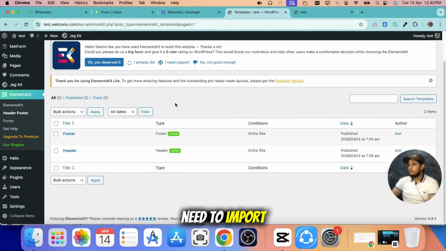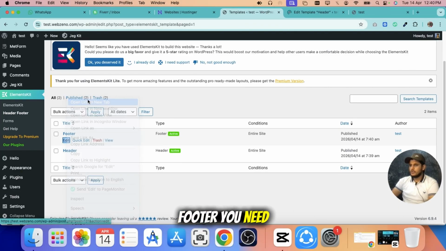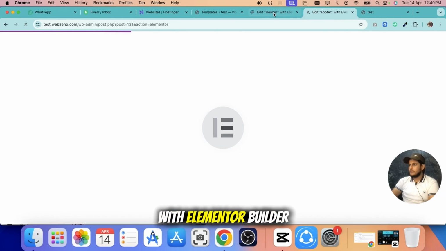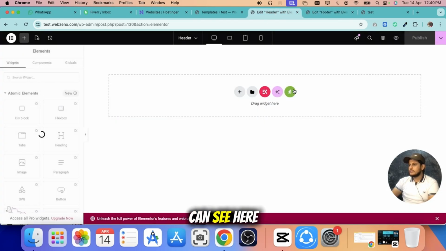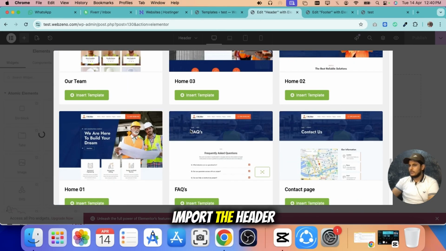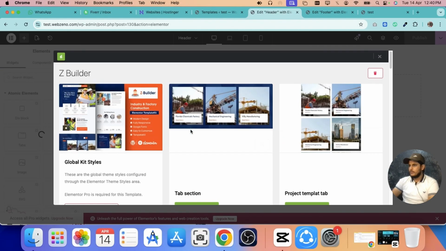So now we need to import the Envato template kit. First we will import the Envato template in the header and footer. You need to click on header and footer, and go on edit with Elementor. So I opened both in the Elementor builder. Now you can see here we have this icon and we are importing the header. So now you need to go on header and import the header from here.